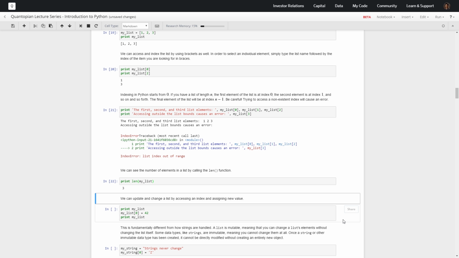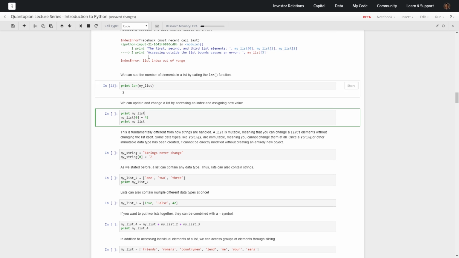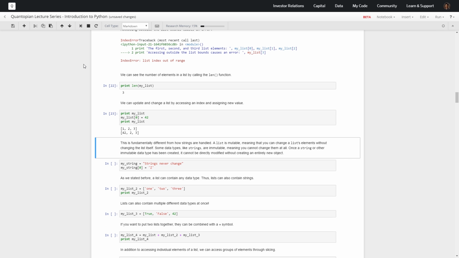We can update and change a list by accessing an index and assigning a new value to it. So let's print my_list again, and here I want to store 42 into my_list, and then print the list, and it should change now. No longer would it be 1, 2, 3. It's most likely going to become 42, 2, and 3. Let's run and see. There we go. It prints the original list, which is 1, 2, 3. And now when it prints the same list again, because we already assigned 42 to the first item, it becomes 42, 2, and 3. So this is fundamentally different from how strings are handled.